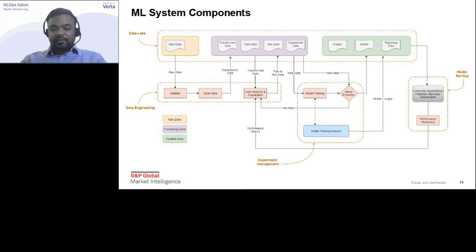Another major component here is your experiment management, which constitutes doing the model training using any of the libraries that are available out there, also doing model evaluation, and tracking this whole process via a model tracking service. Once we have the model ready, we have this last piece of our component, which we call the model serving part, where you expose your model or expose the output generated by your system via some REST API or via some dashboards. Also in model serving, we create some performance monitoring service, which is tracking the performance of your deployed services and storing those performance metrics back into the data lake.